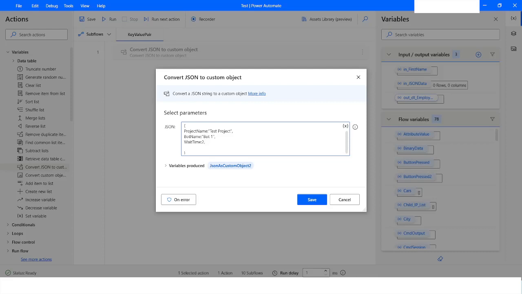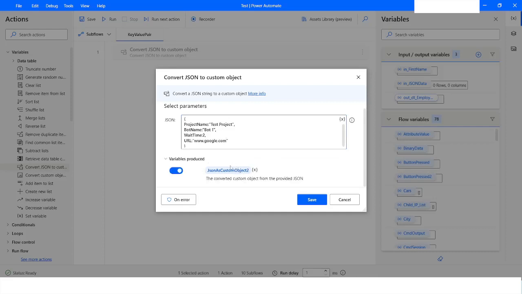Right? And let's say if you want to store the URL, so you can say URL and you can give the path, which is www.google.com, right? So what I will do is I can rename this, which is convert JSON as custom object. So this is going to be the variable which will store our key value pair.